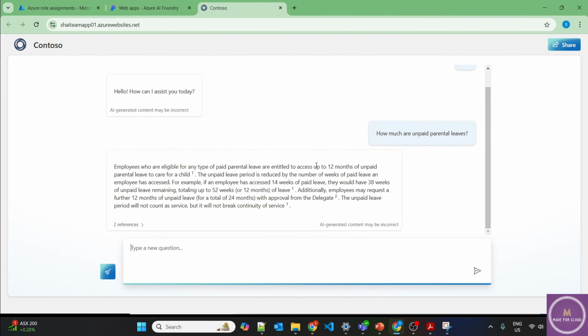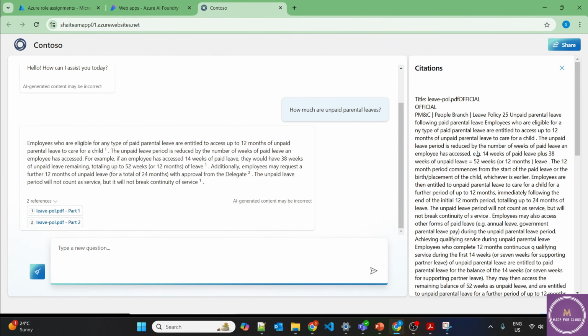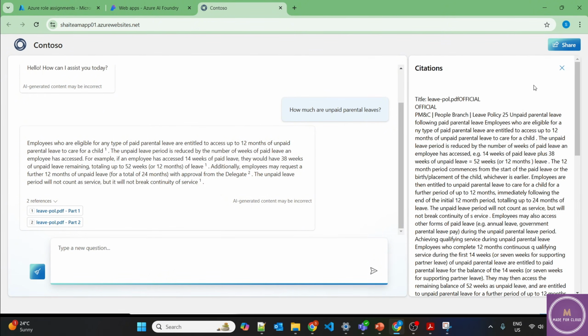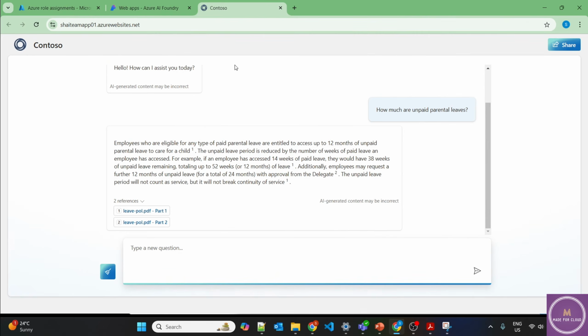And perfect, it's providing the response which we're looking for and it's providing the references too. And you can read the snippet from the document here. So that's all good. That's all what we wanted. Now we have a web app which is ready, which is running on Azure App Services. But our goal is to create a Microsoft Teams app which users can easily use in Microsoft Teams itself.